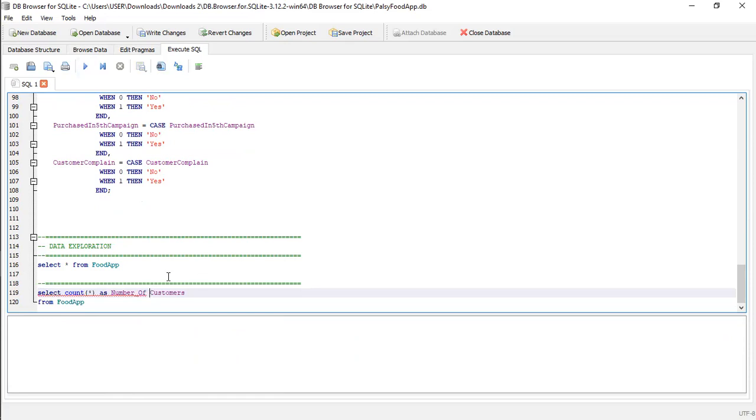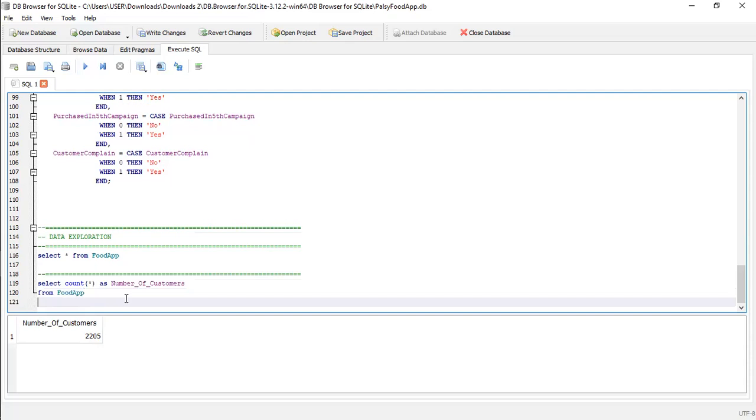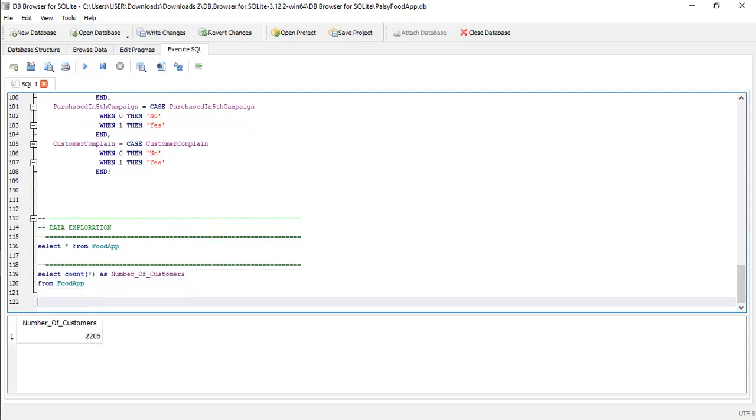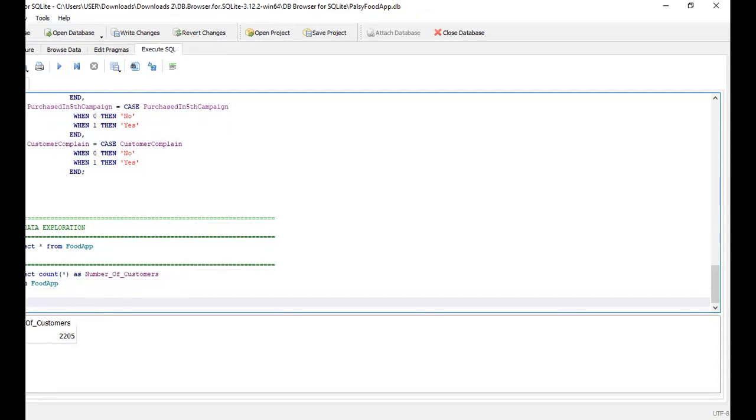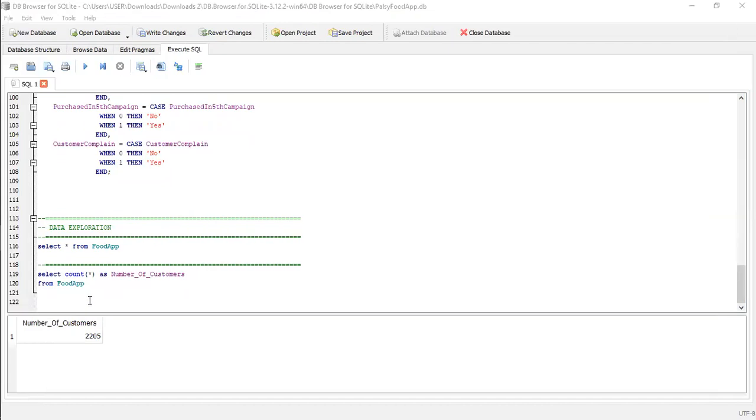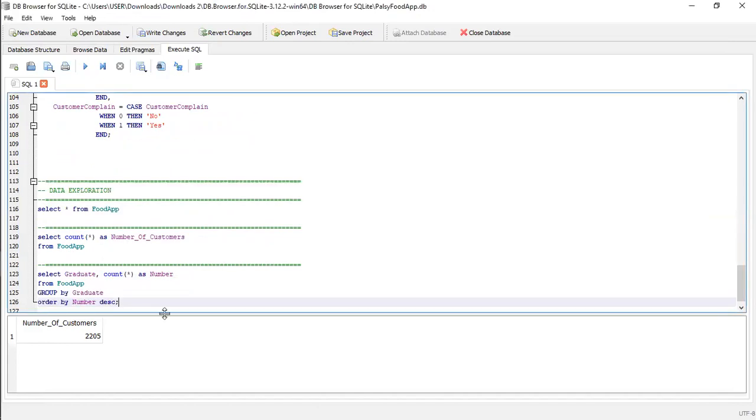I got carried away. So, number of customers, I'm going to run this again. So we can see number of customers is 2,205. Then we want to find out the number of customers that are graduates and the number that are not graduates. We want to know that from our analysis.